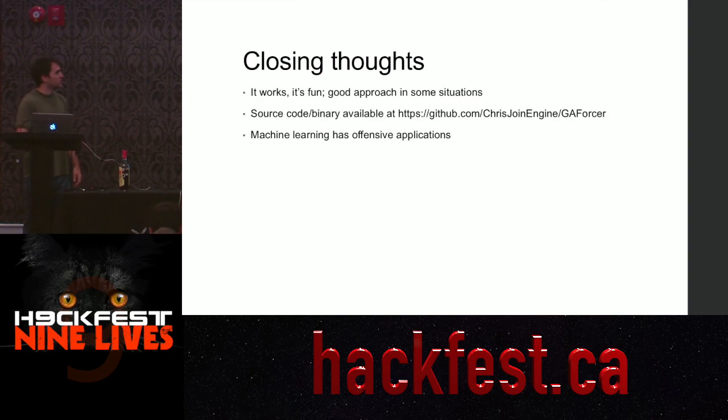I kind of threw it up there. I also threw some kind of data exfiltration tool up if anybody is interested in that. And the big thing that I want you guys to take away is that machine learning has offensive applications, right? So hopefully somebody will go out there and build the next Skynet that I can leverage, and that'd be kind of useful, right?